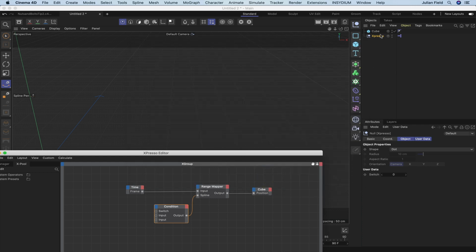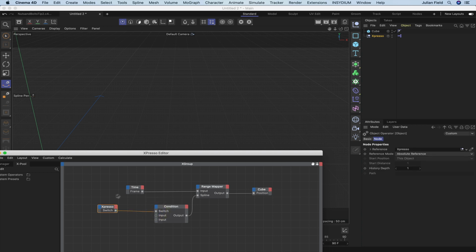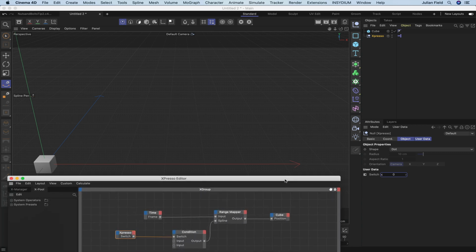So what we can then do is drag the Xpresso into the editor and come down to user data switch, and then plug that into the switch, and we're ready to go. So if we've got the Xpresso selected, and it's all looking good, we've got the switch there, and we can just click on that, and it's going to change it for us. Could have put a float slider in there, but it doesn't really matter for what it is.